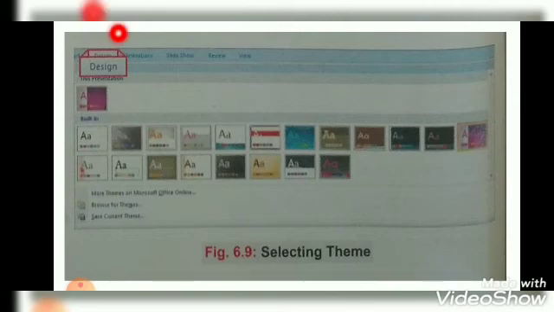Here you can see the Design option, children. Then under the Themes group, scroll the mouse over the available themes and select the design theme. Observe the changes on the slide. For more template designs, click the More drop-down arrow at the bottom right of the themes.